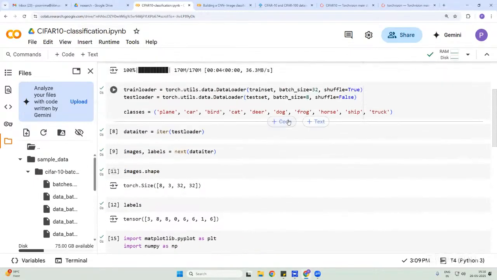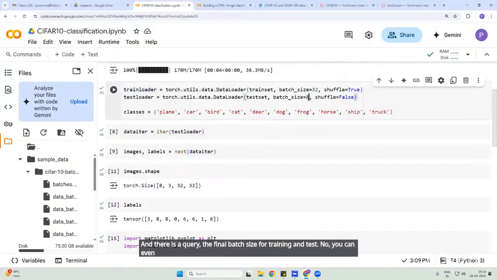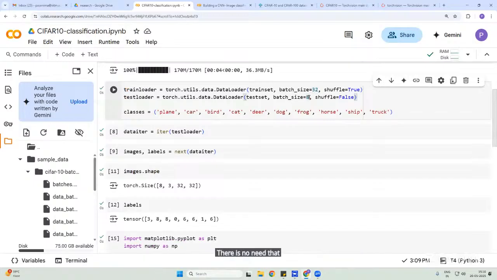There is a query about the final batch size for training and test. You can even set the batch size for the test loader as one. There is no need for both sizes to be exactly the same. We are setting 32 for training and 8 for testing.